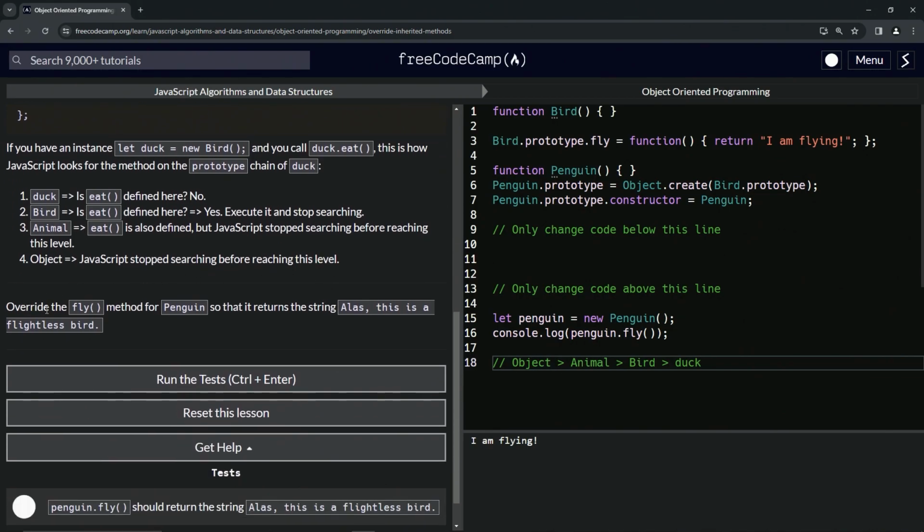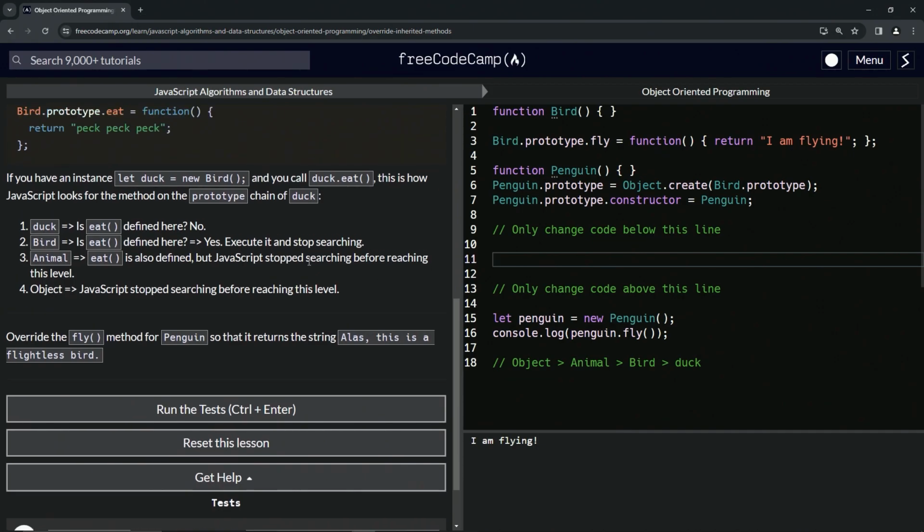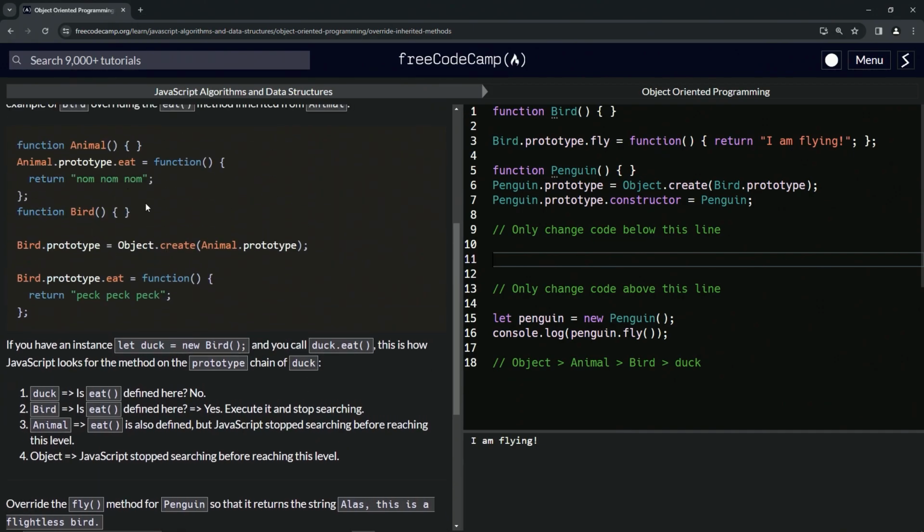So that being said, now we're going to override the fly method for penguin so that it returns the string, alas, this is a flightless bird, all right? Oh, sad day, penguin, except it swims. It flies underwater, right? That's what the documentaries say. Anyway, so let's do this. We're basically going to make one of these for that.